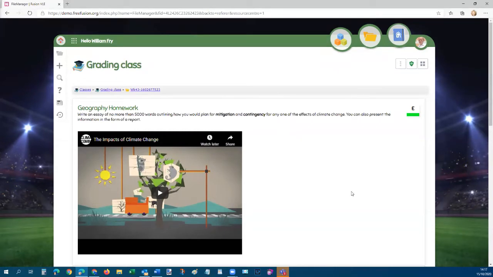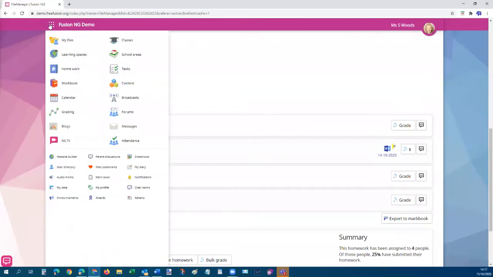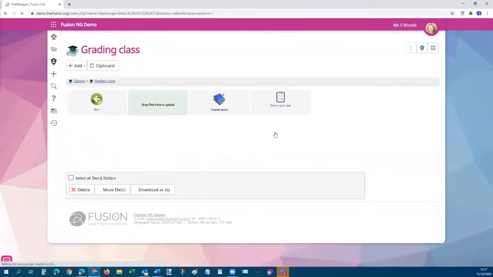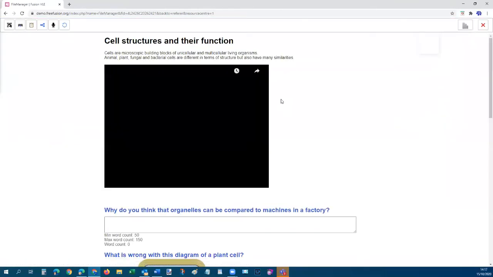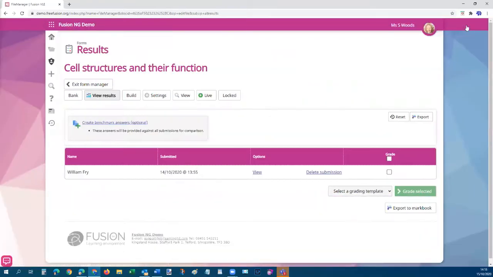What about quizzes? So I'm just going to switch over to the teacher. I'm going to go to classes, into the grading class, and here's the quiz. When a teacher goes into a quiz, they can see the results of the quiz by clicking up here. And you can see that William previously answered the quiz.